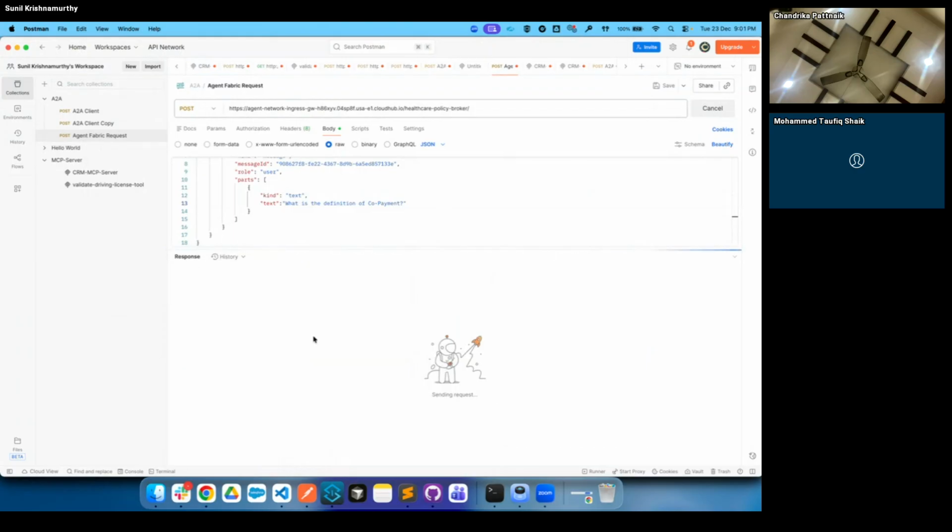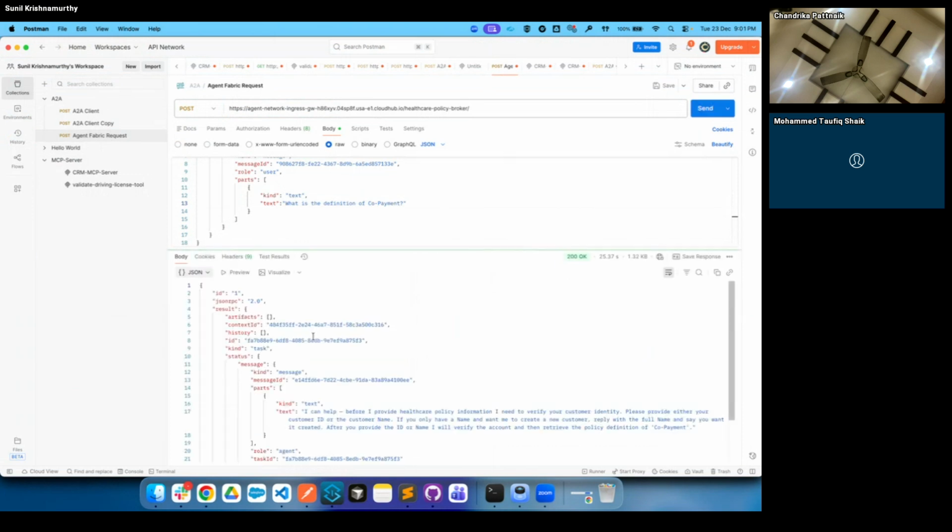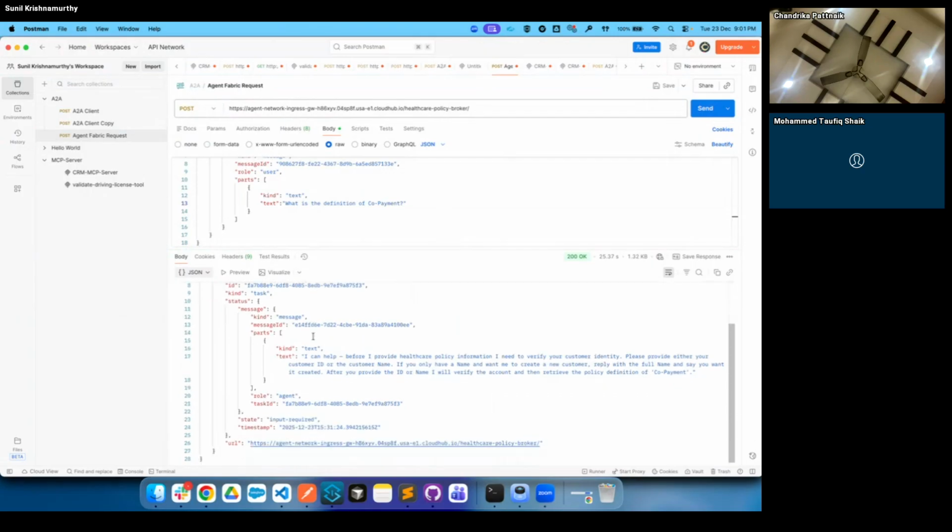Now what will the broker be trying to do? First, it will understand the input request. It will understand the instructions that I have given. According to the instructions, I am telling it not to give the policy information to somebody who is not a verified customer. So the broker gave the response: I can help, but before I provide it, I need to verify your consumer identity. Provide either your consumer ID or customer name. So it did not give me the policy information. So the broker is intelligent now.